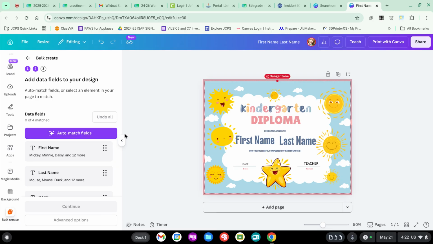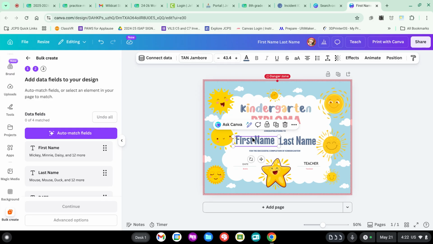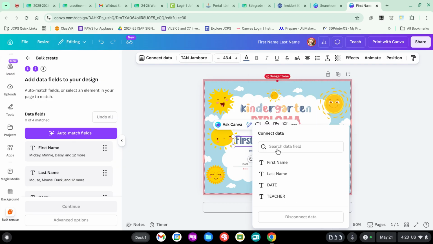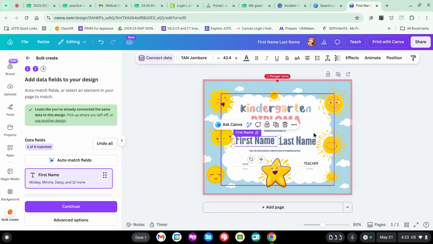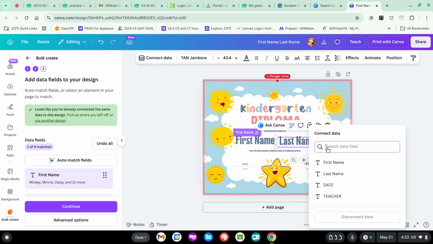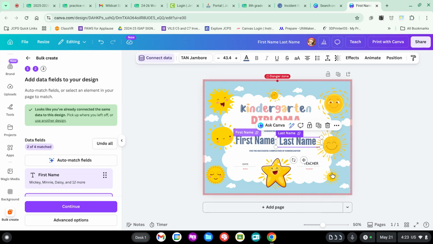So now I could sit and do auto match fields, which is what we were trying to do yesterday, but since our network is kind of unreliable, I'm going to go over here and I'm going to click first name, and then I'm going to right click, and I'm going to do connect data, and I want to connect it with first name. Then I'm going to click last name, and then I'm going to right click, and do connect data and connect it to last name.